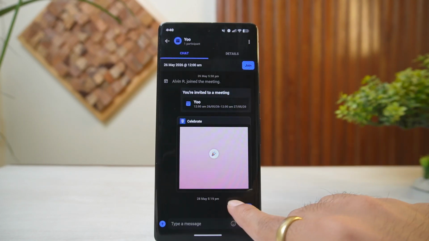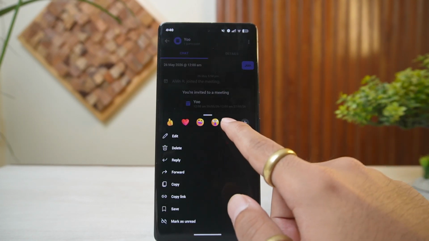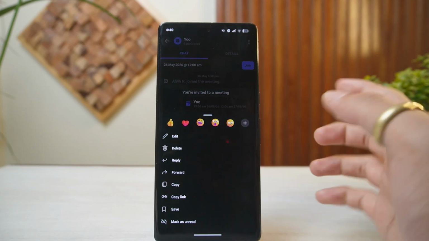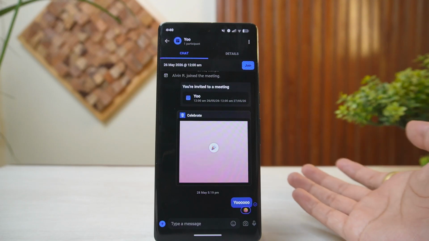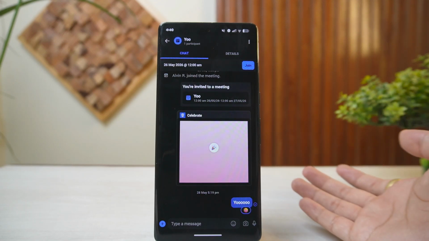Now, once you tap and long press that message itself, you should be able to find the reaction panel over here at the top. Select any of these options and here you go. This is how you can fix the cannot react message option.